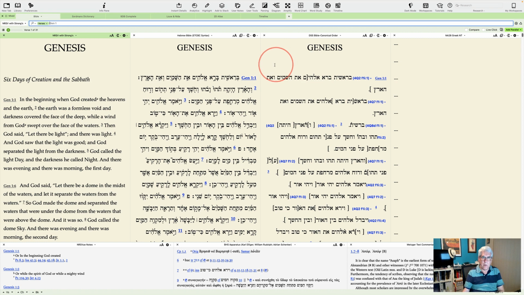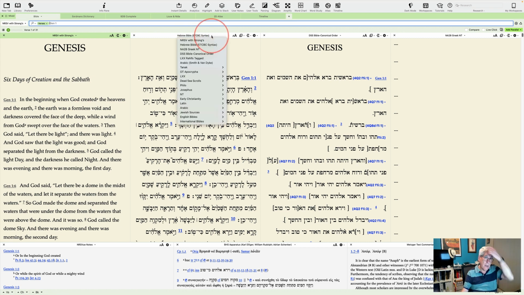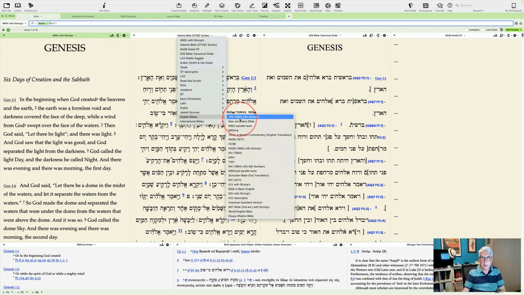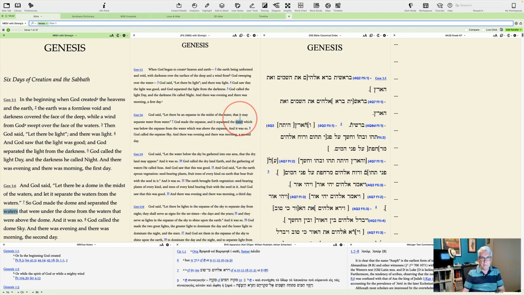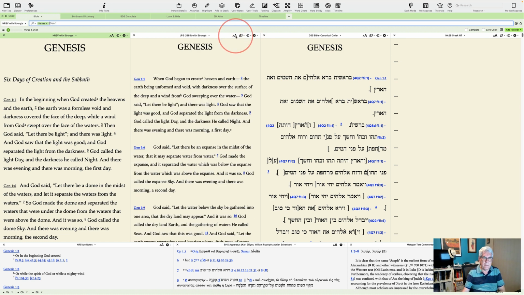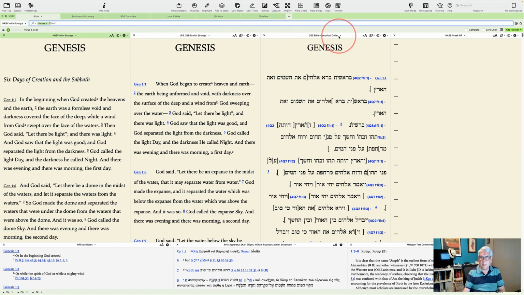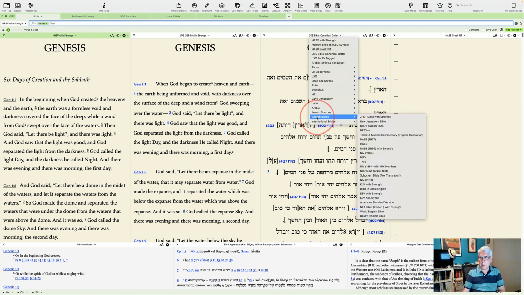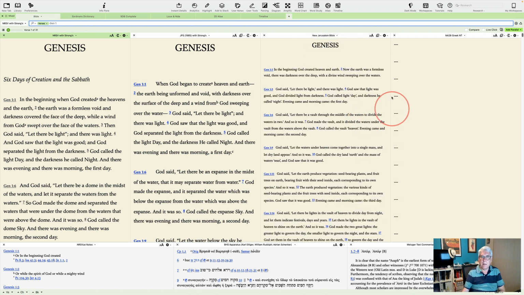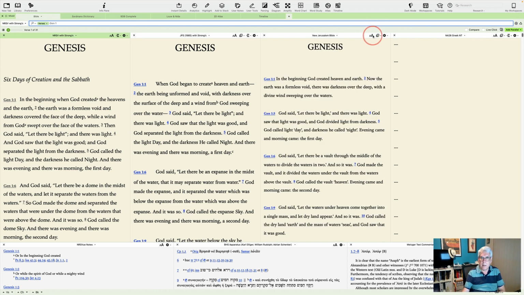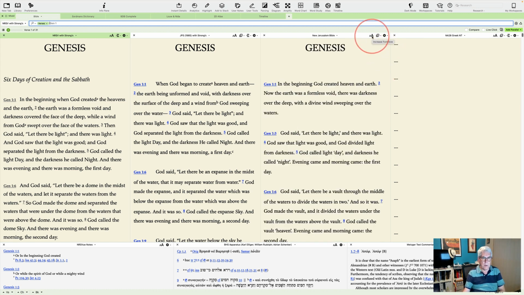Again, if I do want to compare, say, the English differences between English translations, then I can come down to my English Bibles. I could put in the Jewish Publication Society translation of the Torah, which will be fine. Again, make it a little bit bigger. And then I could also put in, say, let's say the New Jerusalem Bible, which I kind of like. Okay. And again, I'll use the fonts thingies here to make it smaller or larger.